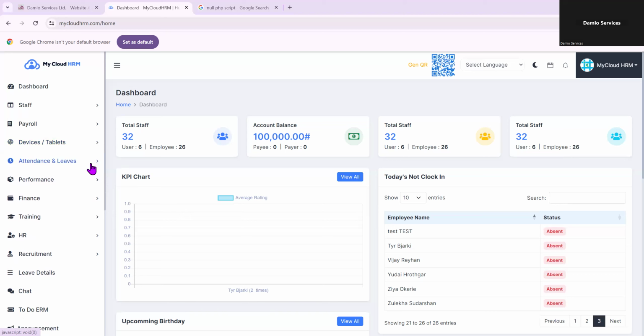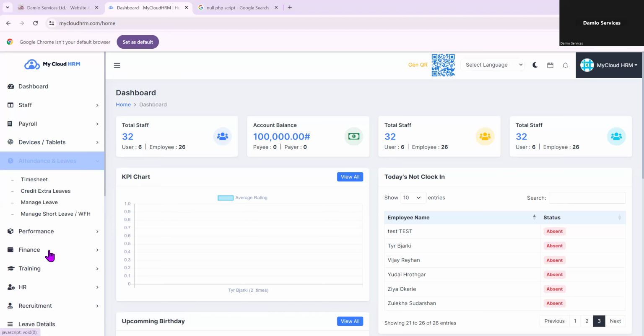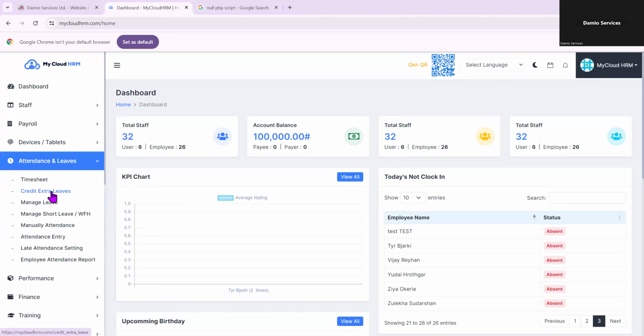Here is attendance and leave. Here, you manage the attendance of the employee from the timesheet, and credit extra leave. Probably you want to give them extra leave. Someone has been on leave, probably sick leave, and you gave them 5 days sick leave. Since the person has been on sick leave and has not yet recovered even after the 5 days, you can credit the person extra leave. Probably you want to add 2 to 3 days to the leave of the employee. You can do that here.